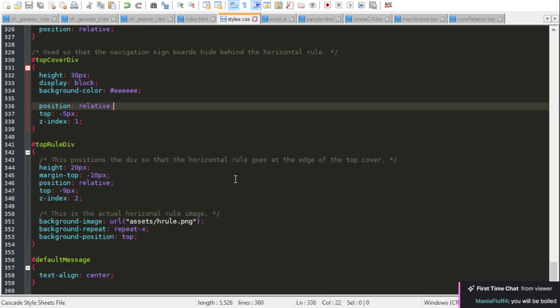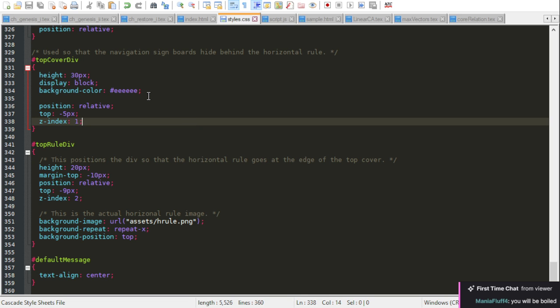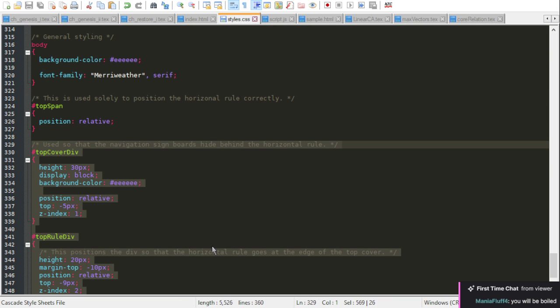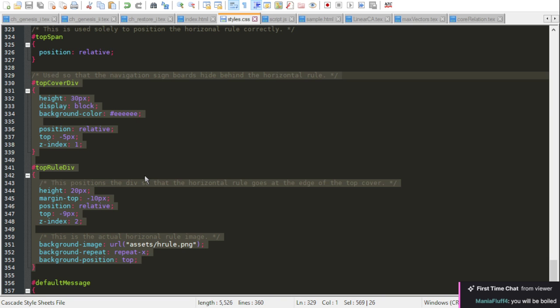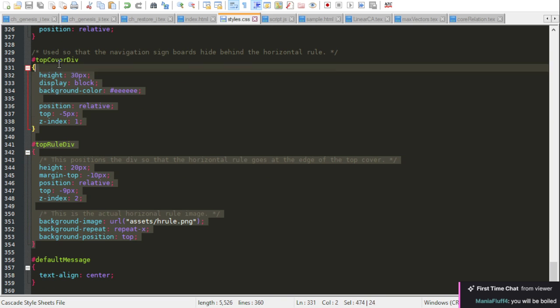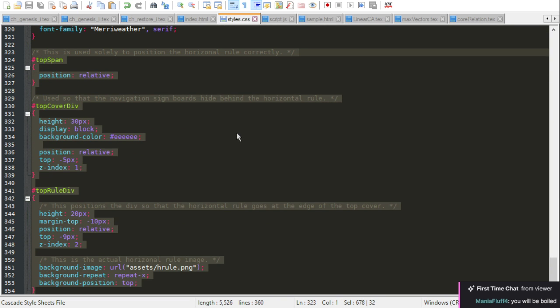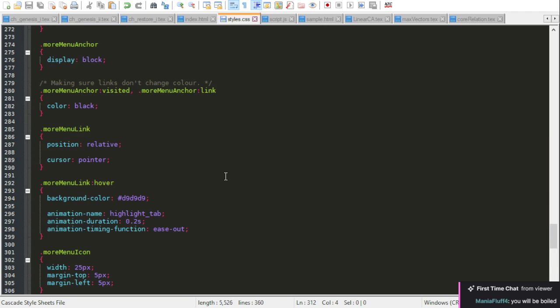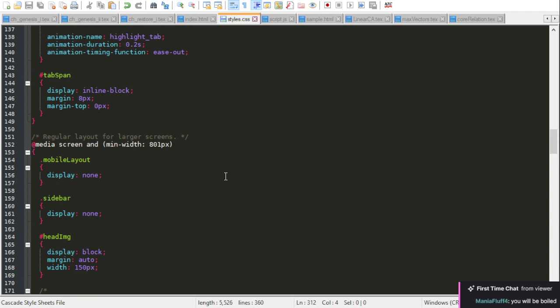Yep. What I could probably do, I can make these non-general if I put these in the, because I only really care about these positioning things for this, for the PC layout.